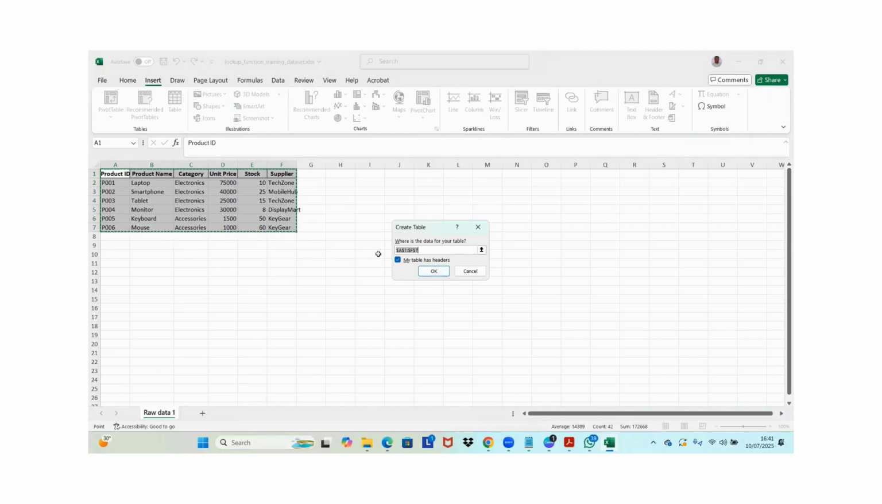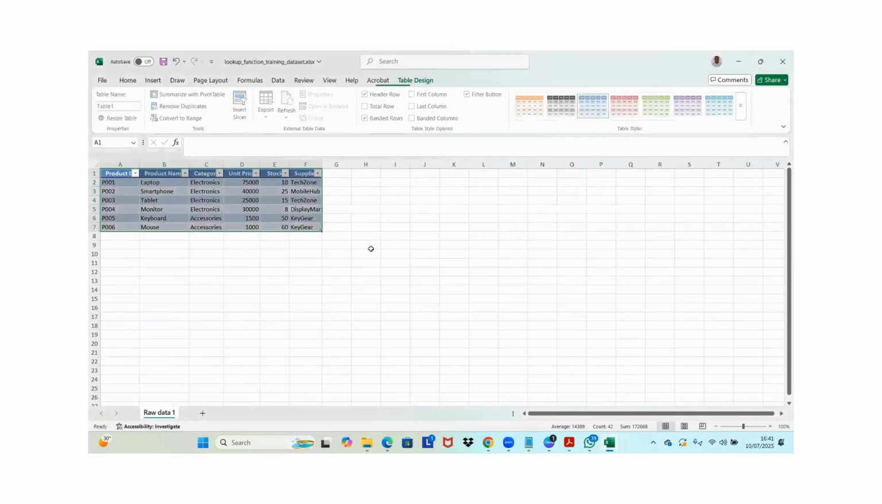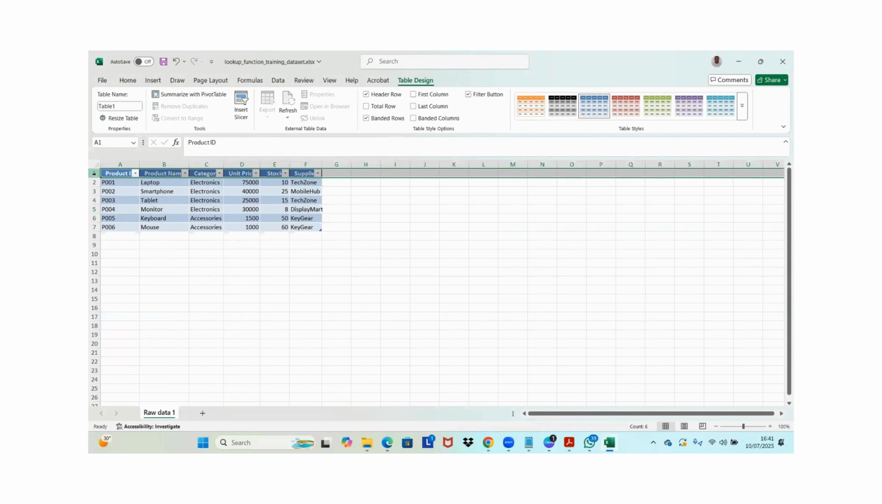So if we select the data, table has headers, the headers in row one. And then you insert so that it's now in table format. So with this, you don't have to be selecting your data set anymore. As I mentioned, the first thing I wanted to show you is how to freeze panes.